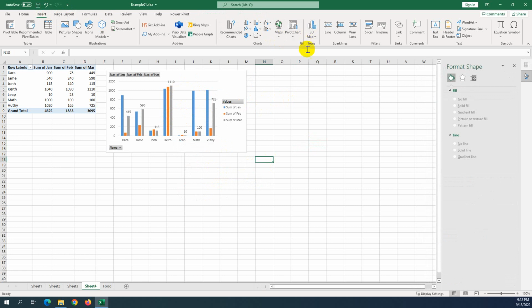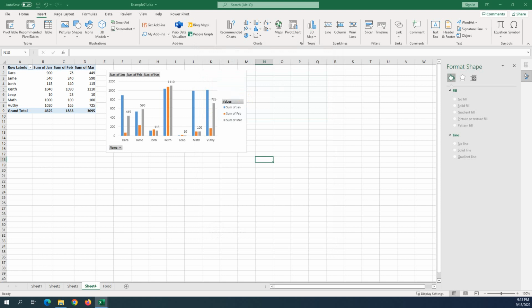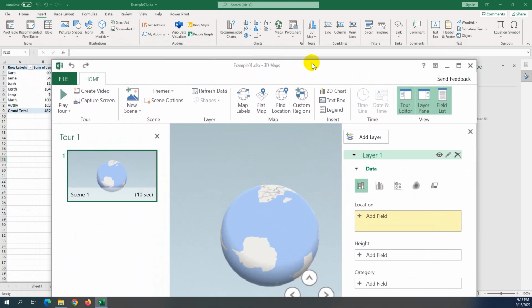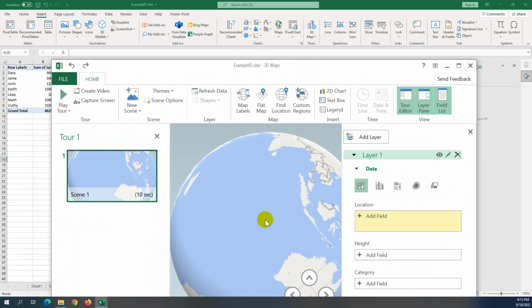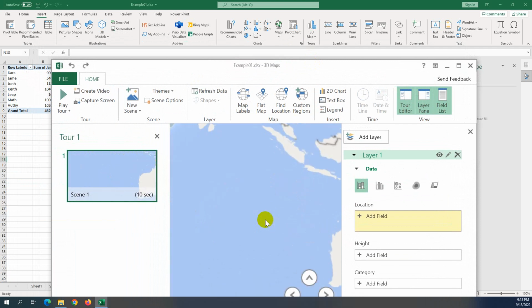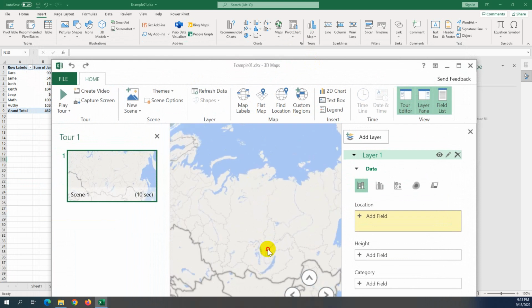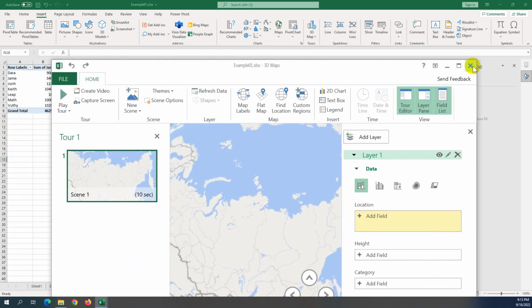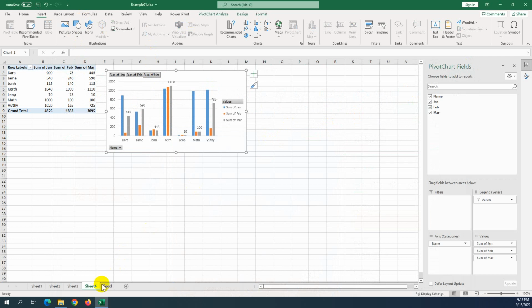Okay, what's going on? 3D map. This one I don't often use. It looks like instead of a map, the 3D map is like that. So you can zoom in to see any location on it. I don't think it's very useful, and it's not necessary to insert the map in Excel. So I close it back.